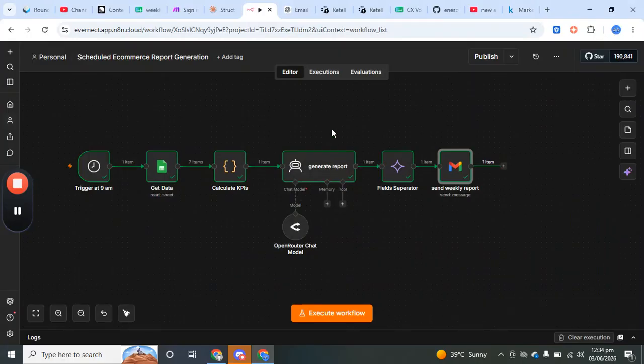So this is the workflow. It basically helps us calculate and generate the whole report automatically instead of doing it manually. That will save 30 to 45 minutes every Monday.